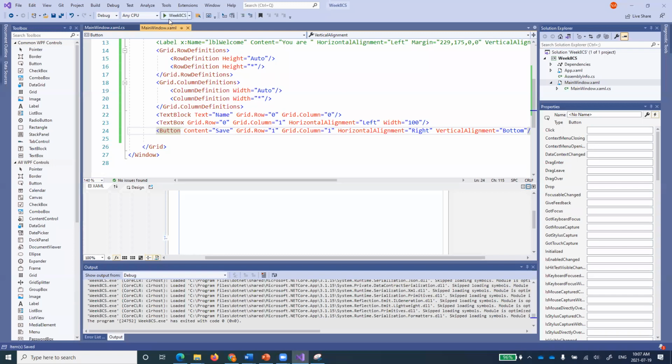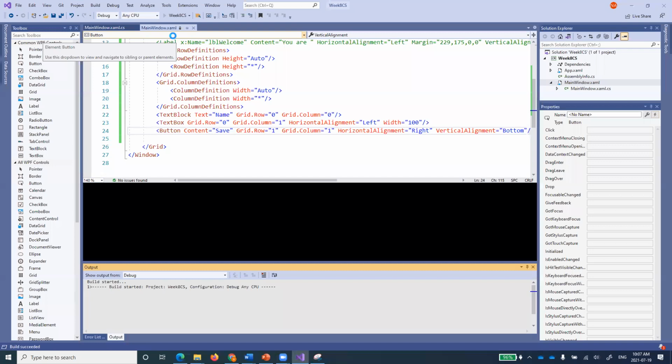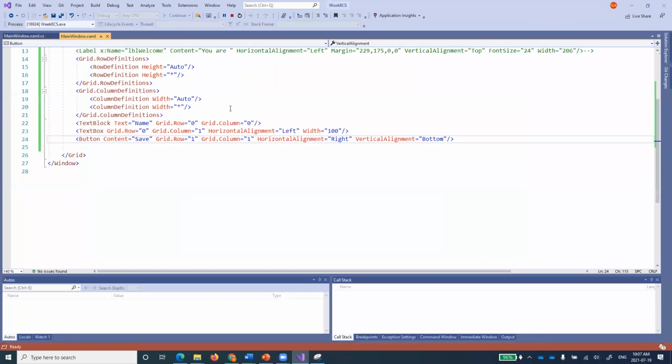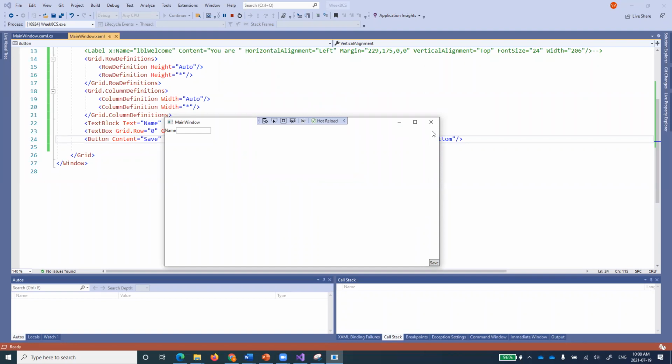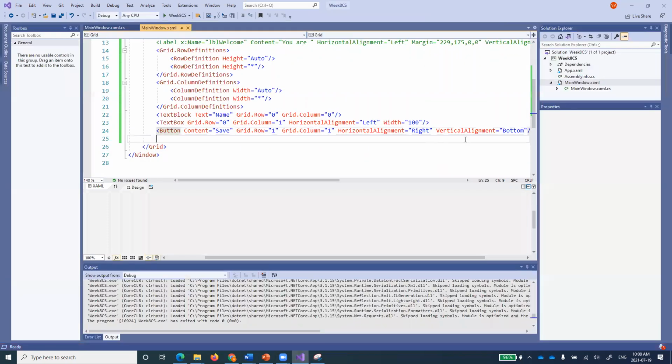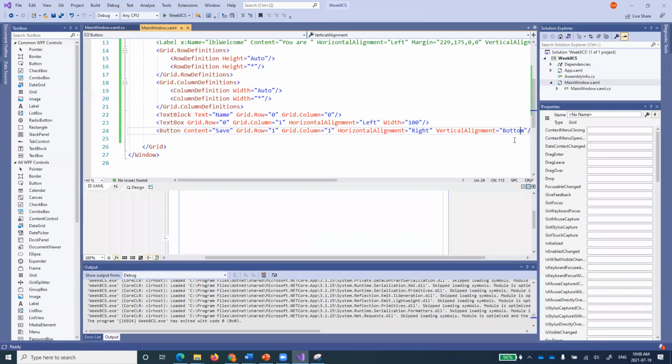So I have just created this button. Now I have changed HorizontalAlignment and VerticalAlignment. Now let's see what comes up. Okay, it looks a bit good, but again it's still looking very, very bad. So again, what you can do is not Bottom, you can do that to the Top.